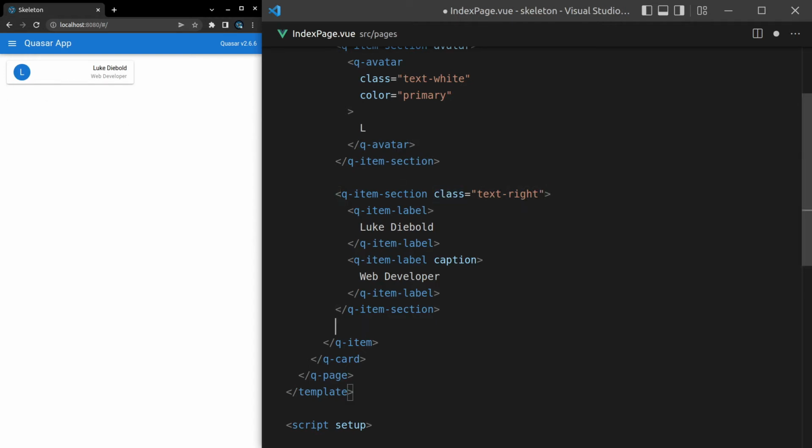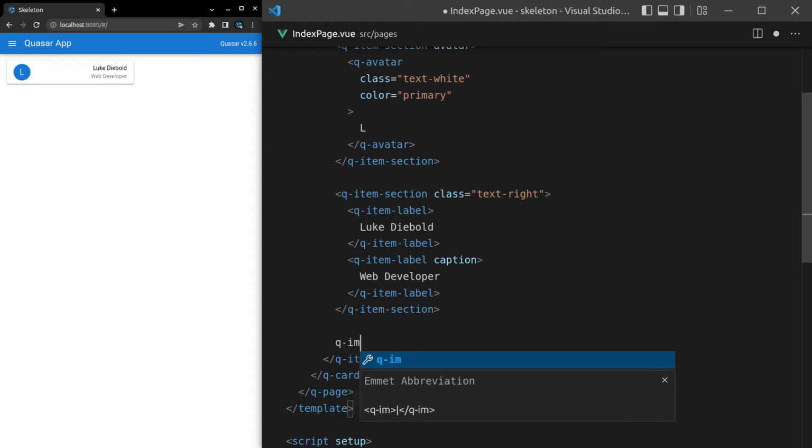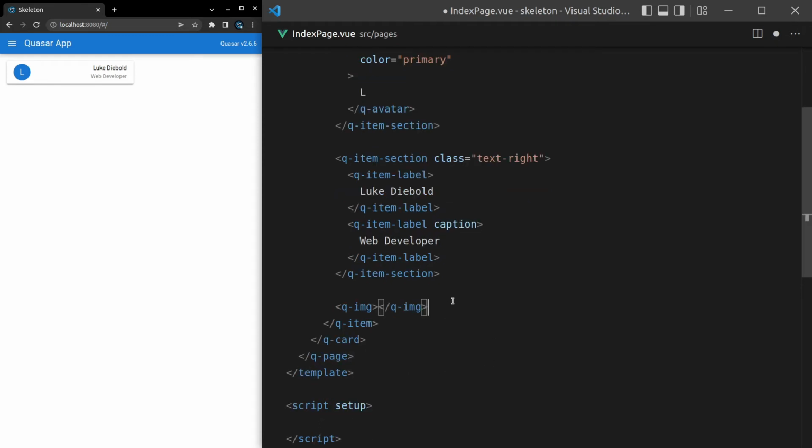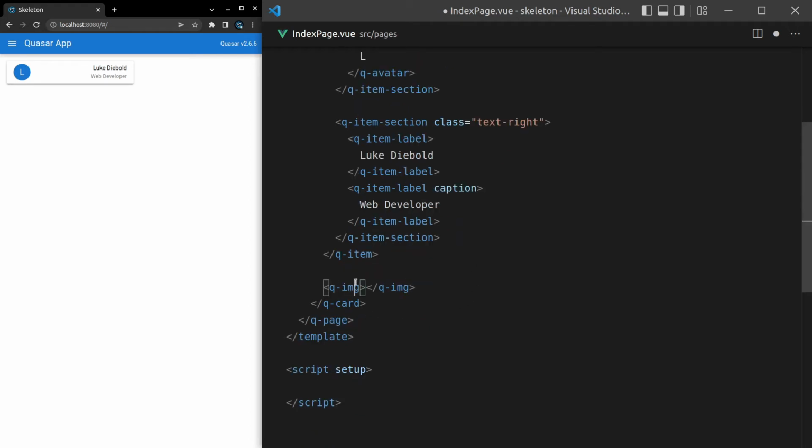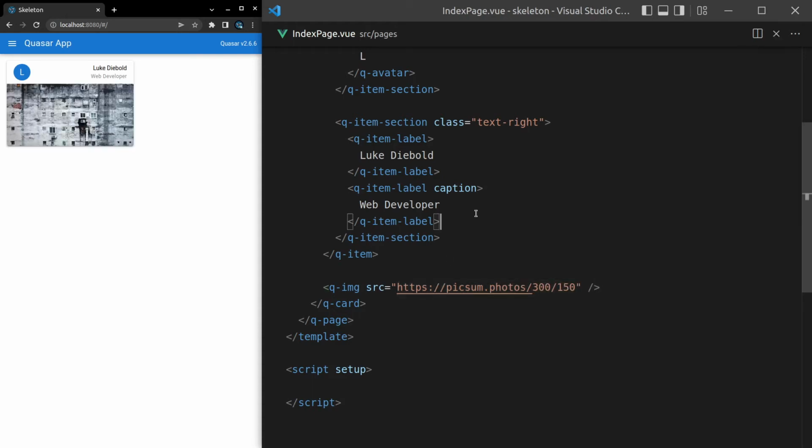Next, let's add an image inside of here. So I'll come down and say Q dash image. Oops, and I want to make sure I'm not inside the item. So let's jump out of the item. Here we go. And we'll set the source here equal to picsum.photos/300 by 150. There we go. So that's whacked an image in there.